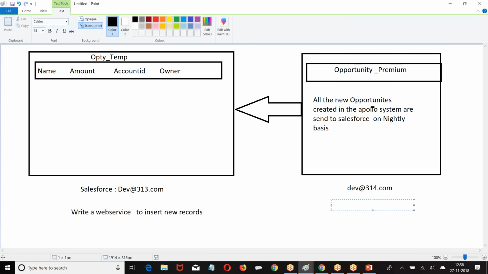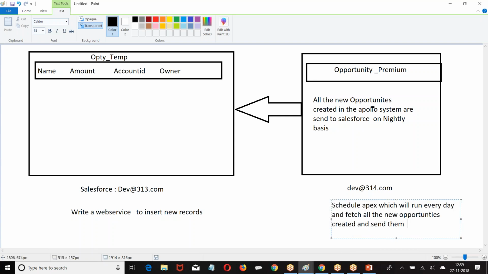Now from this service, write a schedule apex which will run every day, take all the new opportunities created, and send them to the other system. If you want to practice, you can do it this way. Even the web service will be practiced. Now the data will be sent to the system. Opportunity 1.